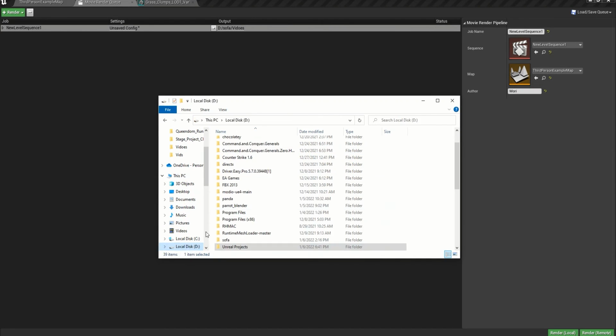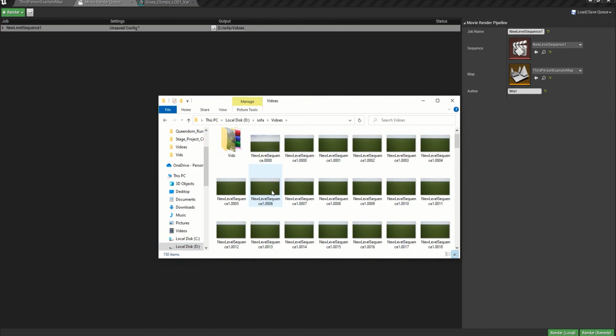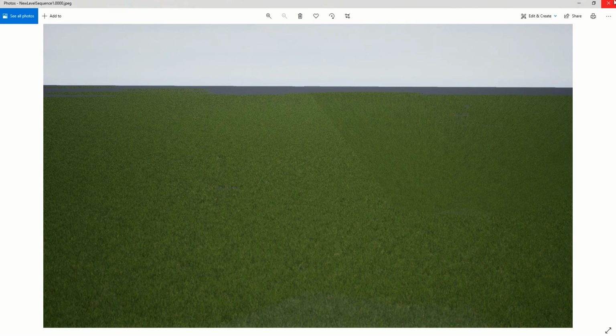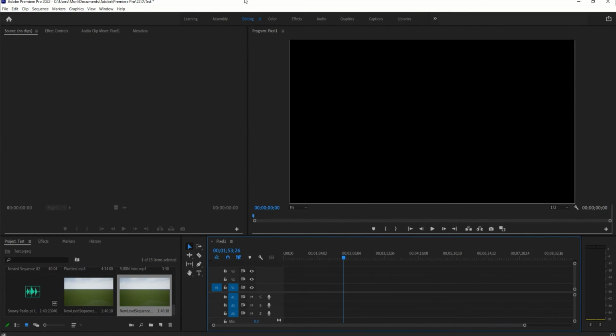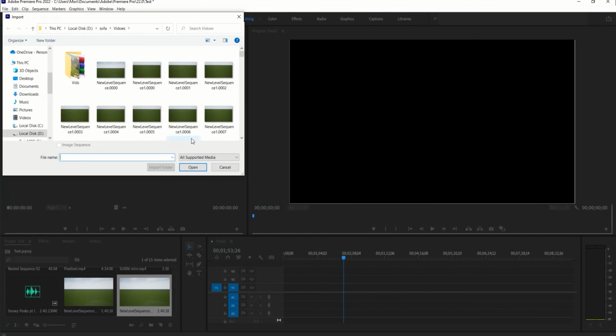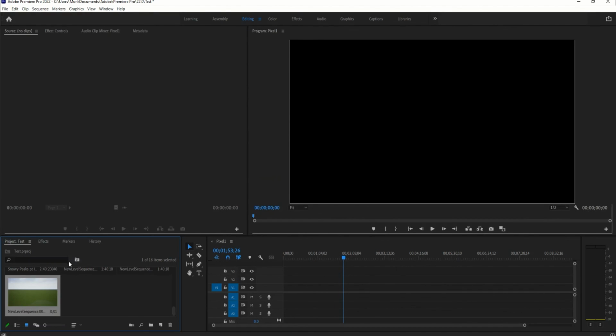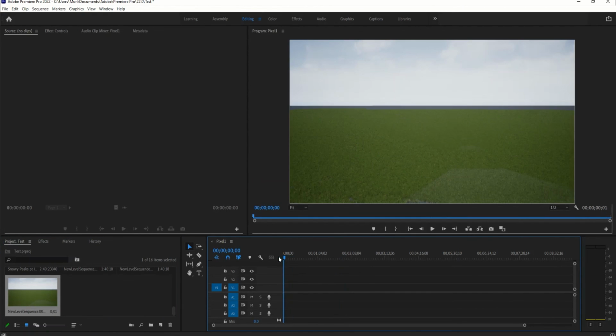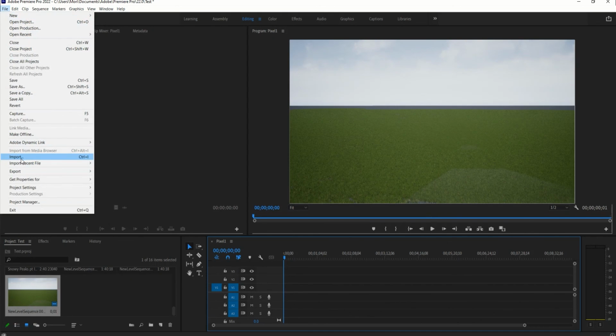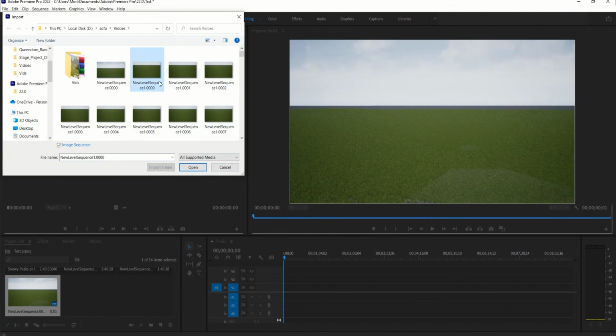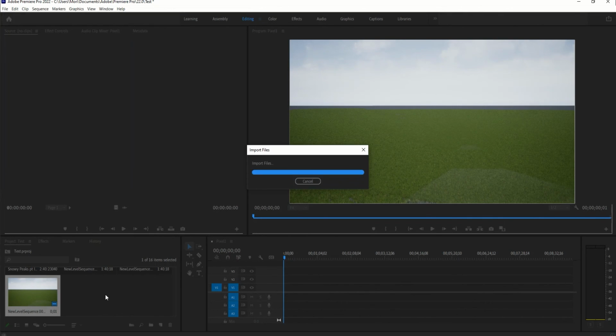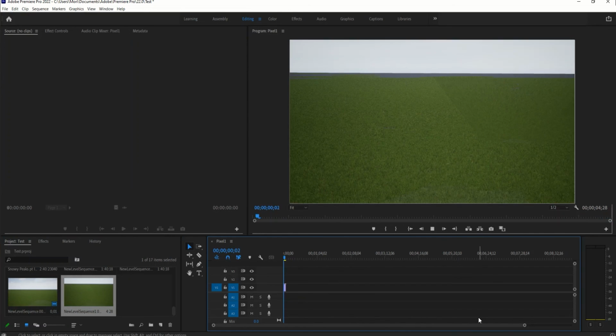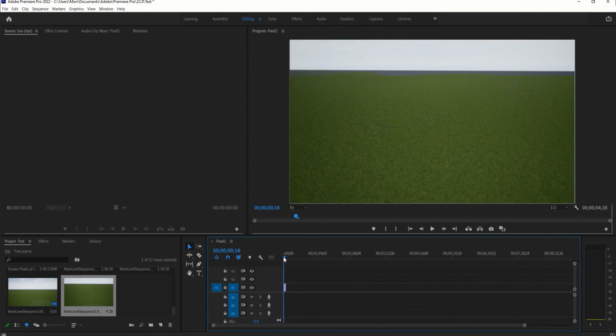If you go to the output folder, it comes as images. So what you can do is just go to Premiere Pro and then file, import, and import them as an image sequence. Just remember to check this one out, and then you have it. I didn't render one frame, no, I'm sorry, this is the new one. So it's four frames. Yeah, we have the video here and everything looks cool.